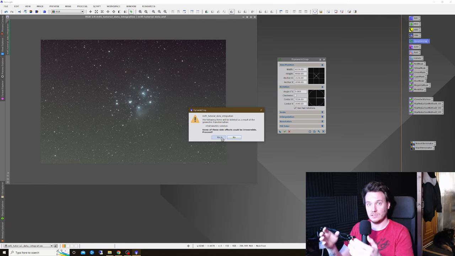And the next thing you want to do to this now is use StarXterminator or StarNet2. Again, all the defaults, you don't really have to change anything. We don't need a star mask from this. Just drag and drop it. Okay, we've waited a little bit there, and StarXterminator is now finished, taking all of the stars out of that image that we just created, which was, again, automatically named Starless.